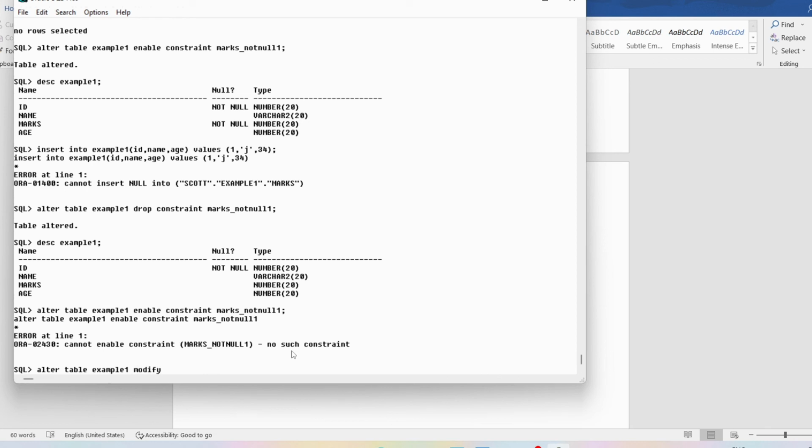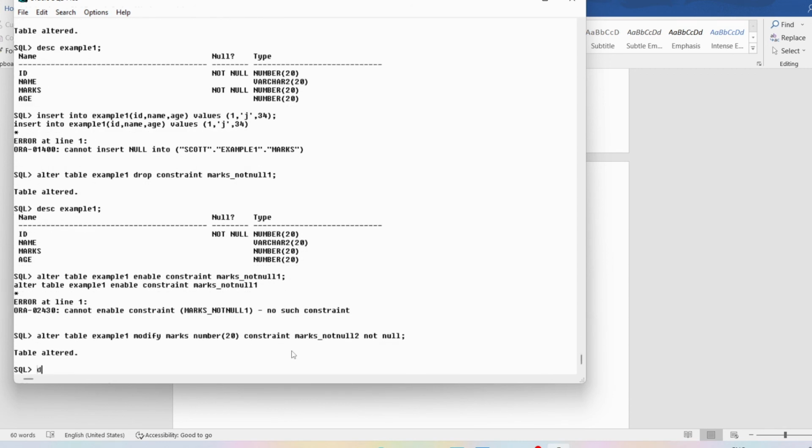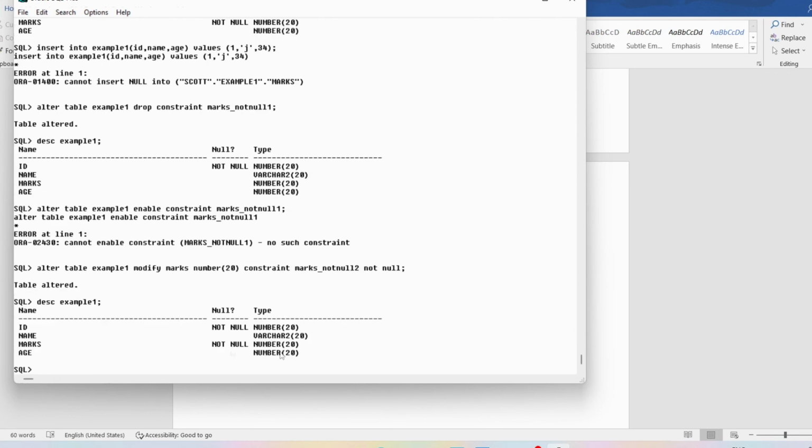Okay, modify marks number 20. Then I will write constraint name. I will use marks underscore not null 2, and I will write the constraint type, which is not null. Then the table has been altered, so you can look at the description. Okay, DESC example1. Why have I not added the constraint? Because the attribute is already there.